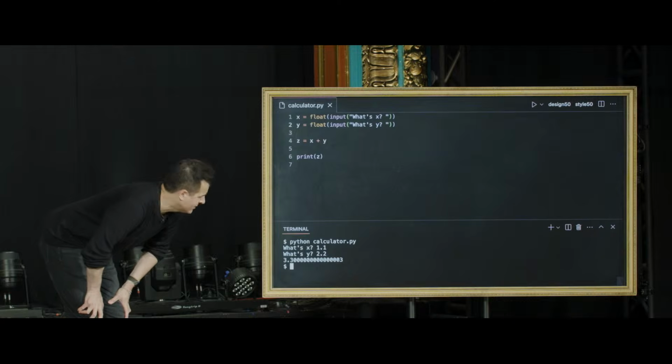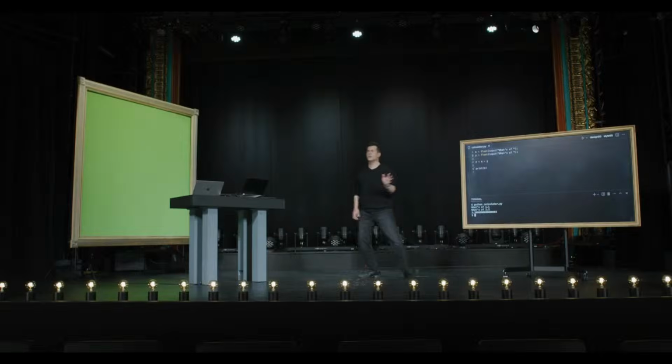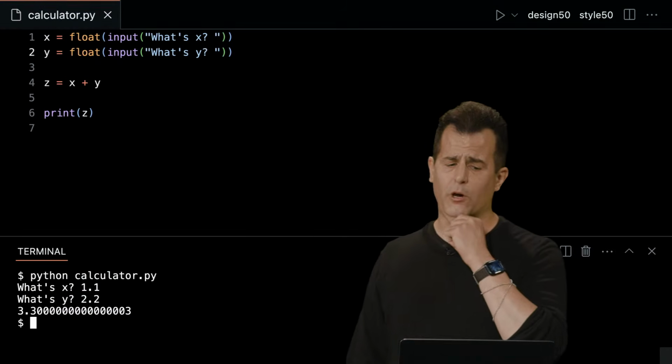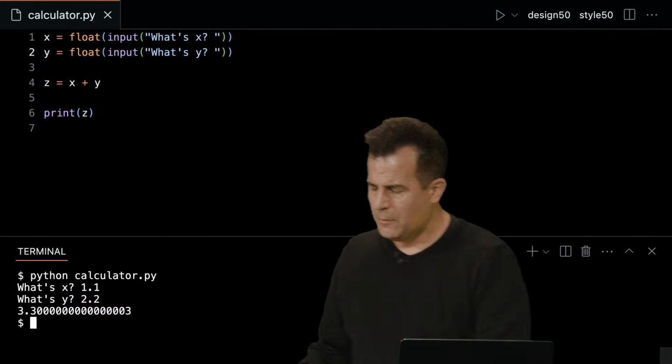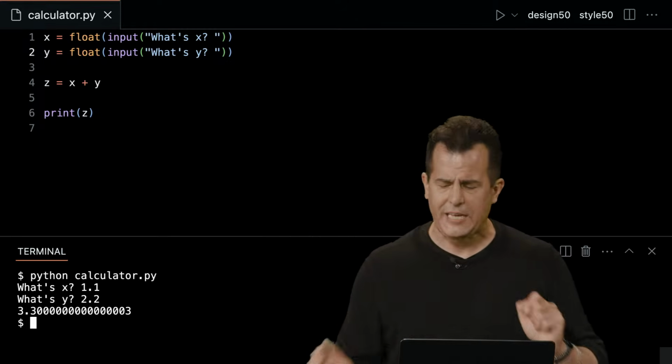Or does it? The astute might have just noticed that, wait a minute, 3.3 is correct. And I see a lot of zeros. But then way over here, there's this weird anomaly, which I did not learn in grade school math, that 1.1 plus 2.2 should equal, I would think, 3.3, and that's it. But we seem to have a curiosity there that's happening. And let's see if we can't dig into that.